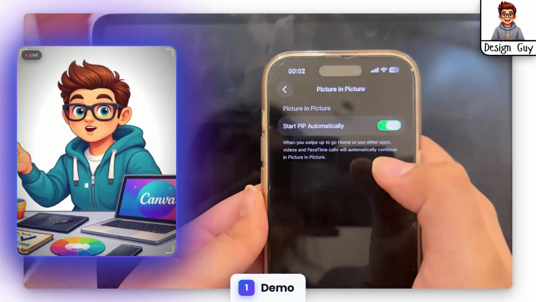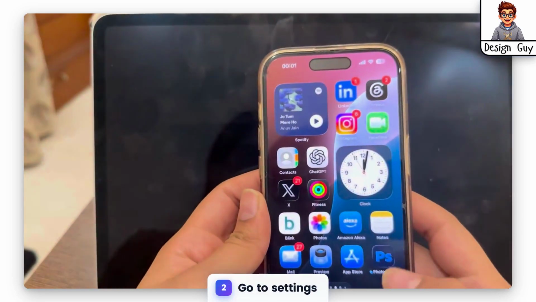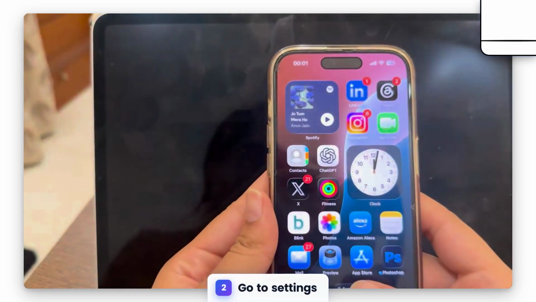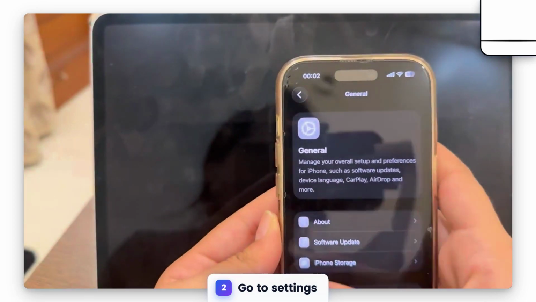Let's dive into easy fixes to get picture-in-picture working again. If picture-in-picture mode isn't working on your iPhone, which can be really frustrating, let's head to Settings to troubleshoot and find a solution. This is where we can adjust and fix the issue.